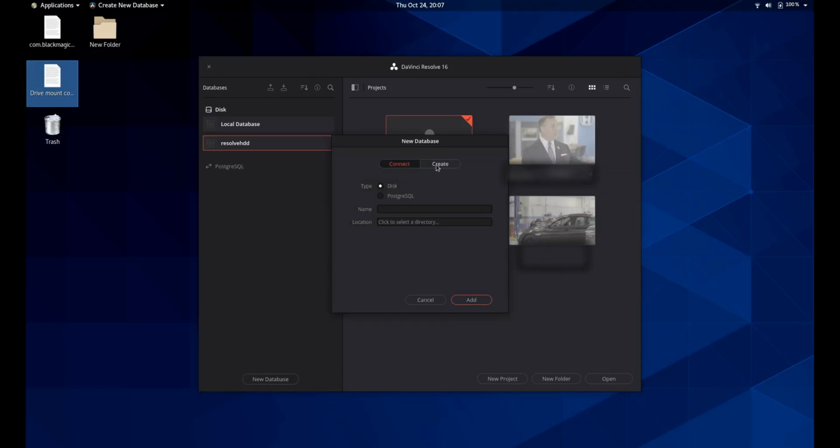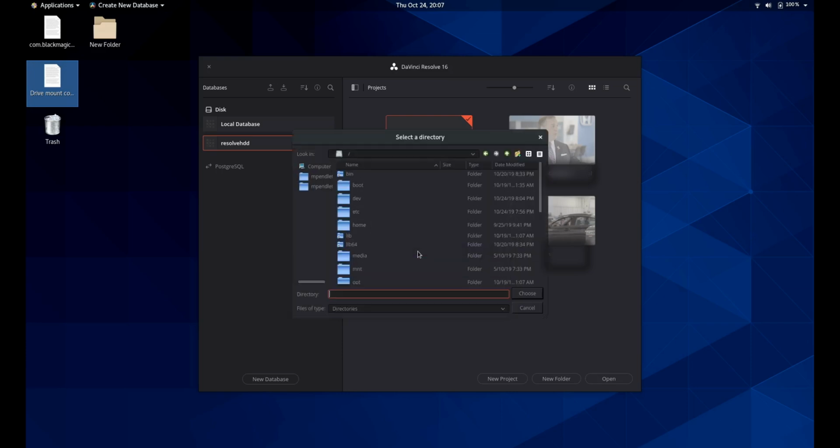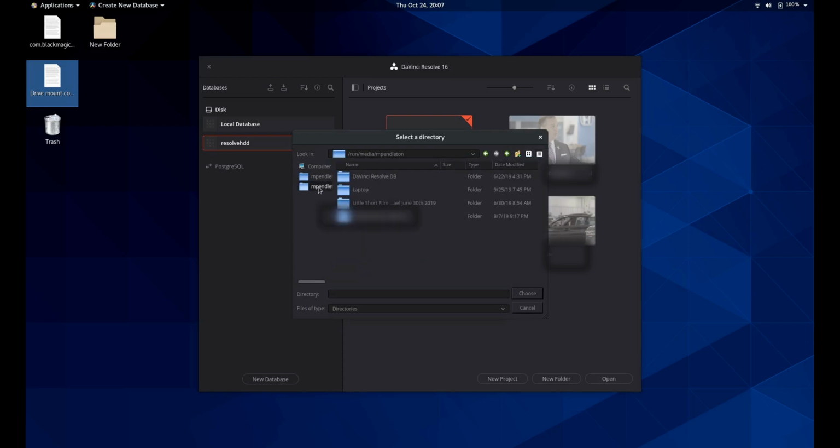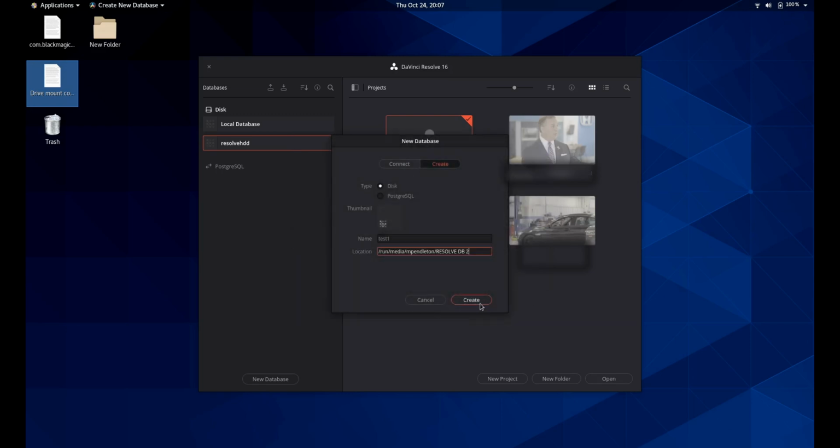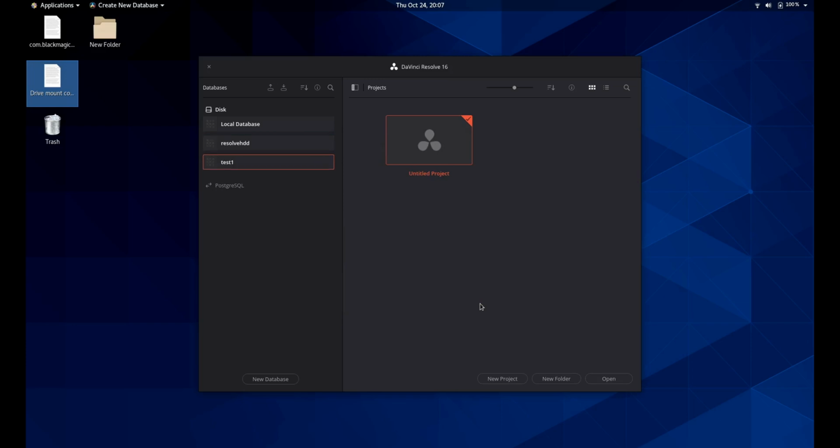But what if we want to create a new database? Well, that's very simple. We can come over here and hit create instead of connect. Now it's going to be a disk. We're not going to have an SQL server here. We'll name this test one. And now we will select a directory to save it. In this case, I would want to save it to my external hard drive. So I can come over here and name it Resolve DB2, and hit choose. And now we will simply hit create, and we now have a new database.